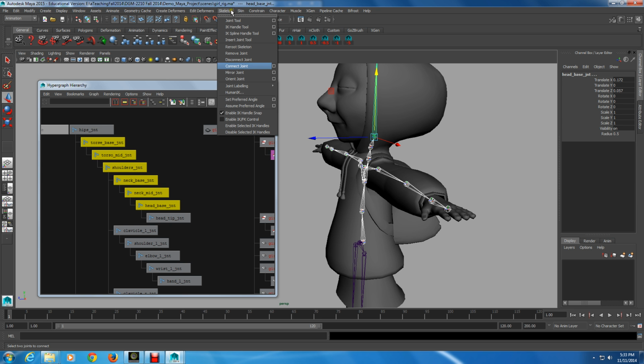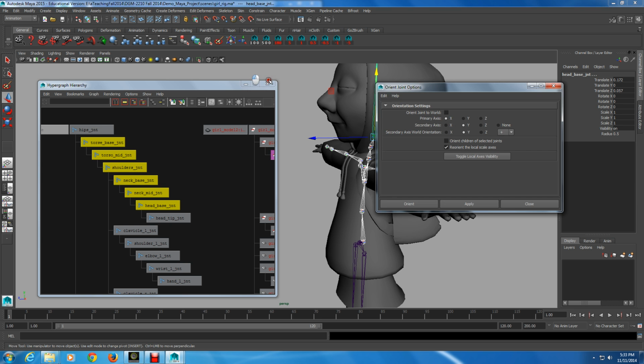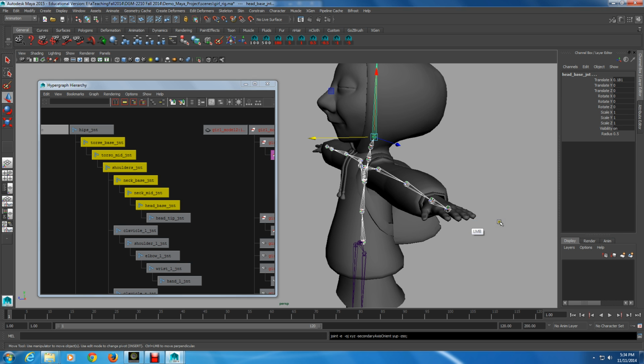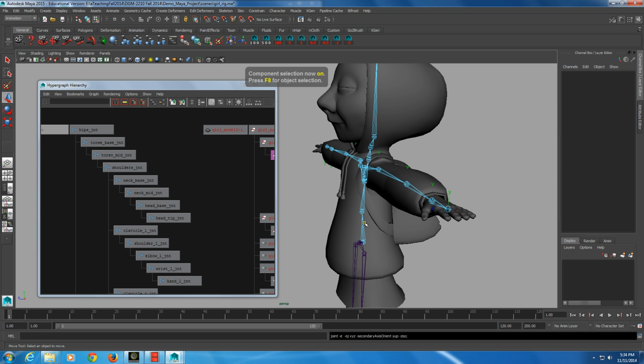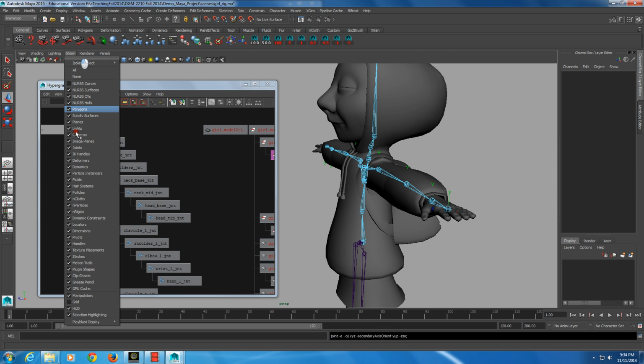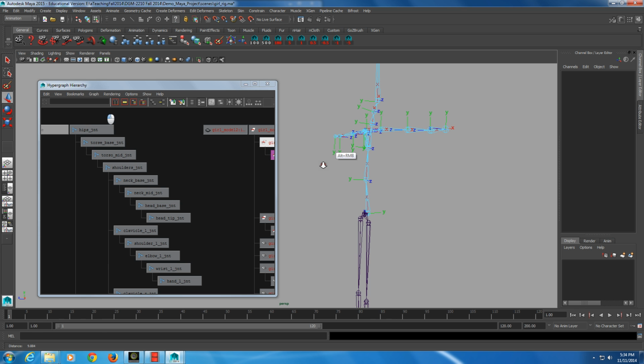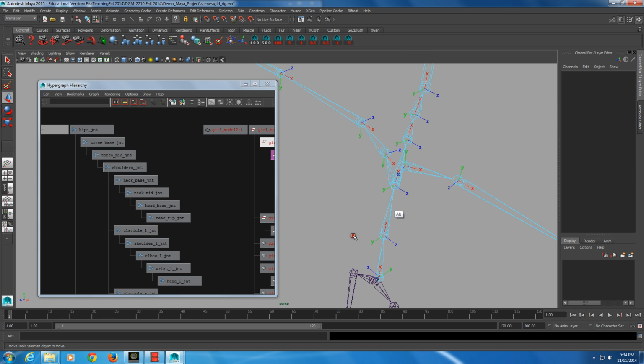So go to skeleton, orient joint tool, option box. And I'm going to use the same settings as always. Click orient. And now those are going to be fixed. If I go back to component mode, turn off my mesh. Now we've got Z pointed out the side on all of them.